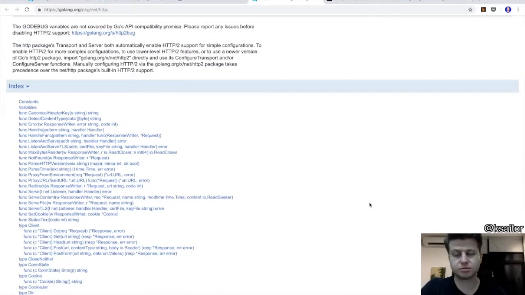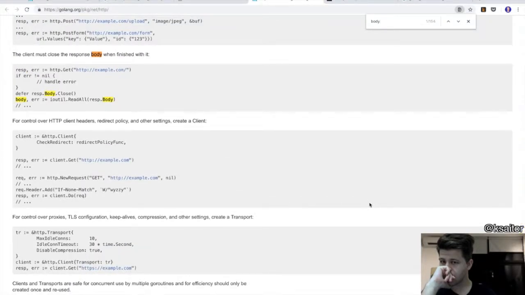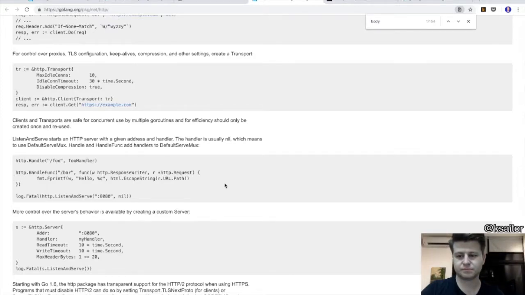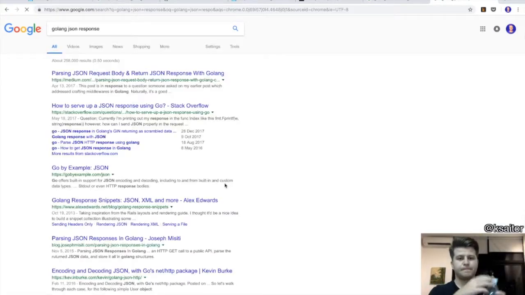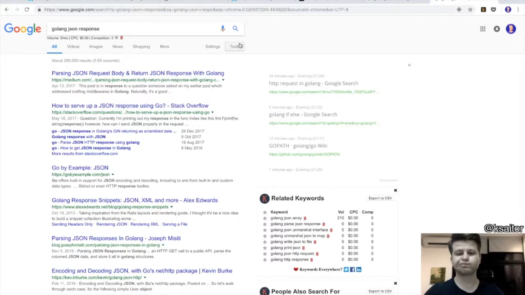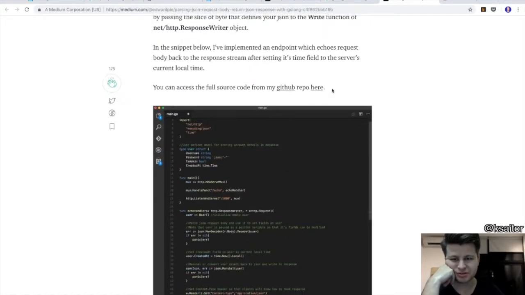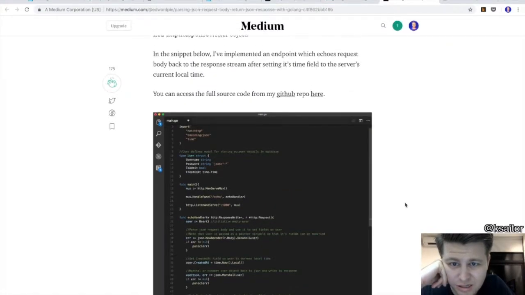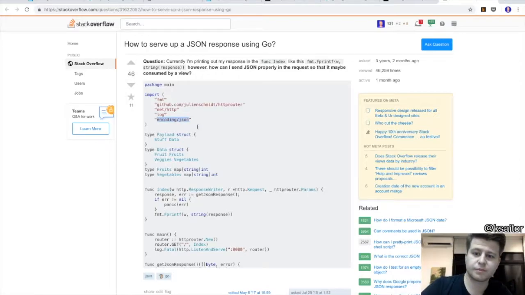Is there a way to process JSON? Body. I'm just trying to get an HTTP response, right? Golang JSON response parsers. Wow, people writing Medium posts on how to parse JSON. That sounds like a primitive thing. Wow, what is this thing? Encoding JSON. Parsing JSON. Encoding JSON. Okay.